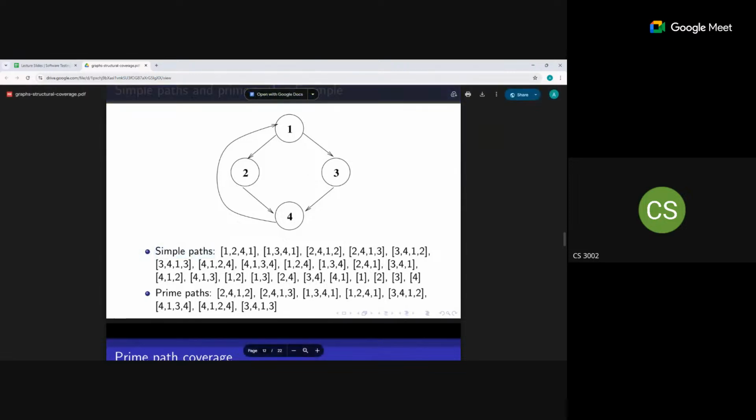So 1 2 1 2 4 1, right? 1 3 4 1 and 2 4 1 2, and so on. You keep doing this. To be able to compute all paths, you have to start from somewhere, so maybe you start from 1. You go in order. You start from 1, and then you compute all the simple paths, and among those paths, the ones which cannot be extended further are your prime paths.